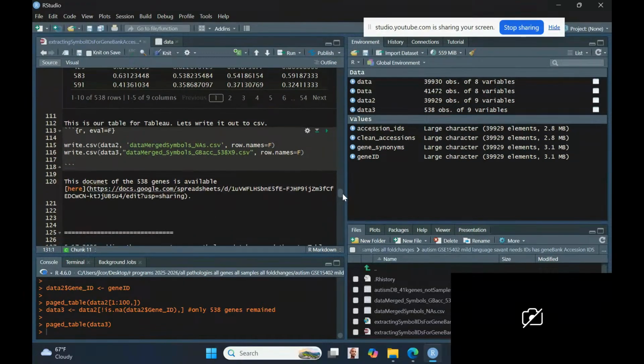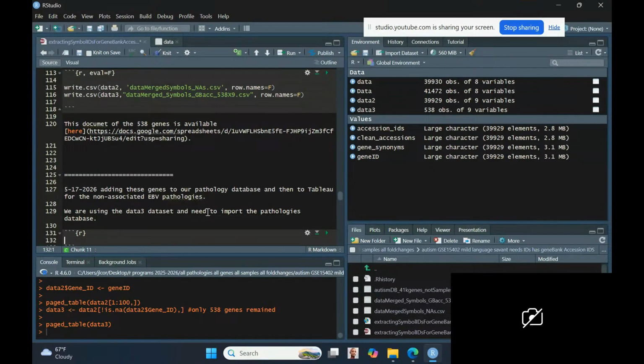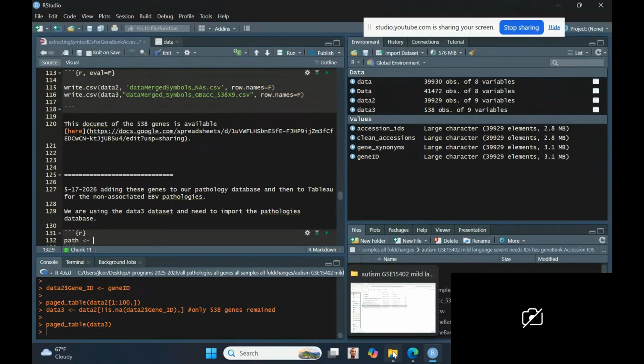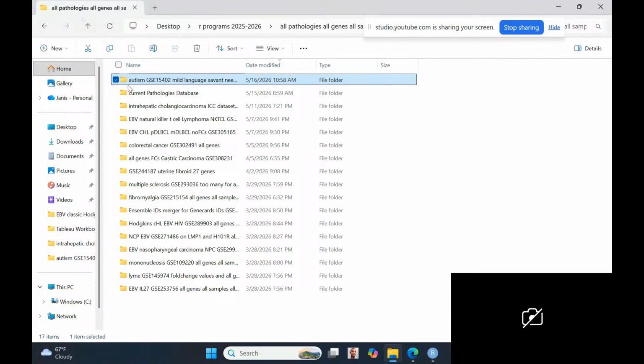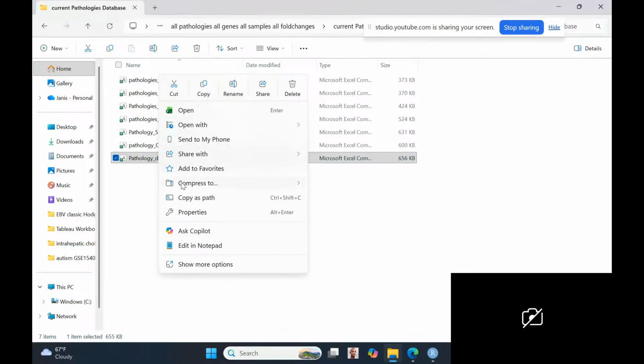We just want the data merged symbols, so that one's data 3. Okay. Data set. We need to import the pathologies database. Path. Let's go to that location. It's going to be this one right here. It's the latest one. We'll copy it as a path.